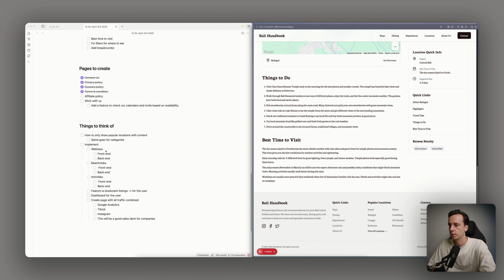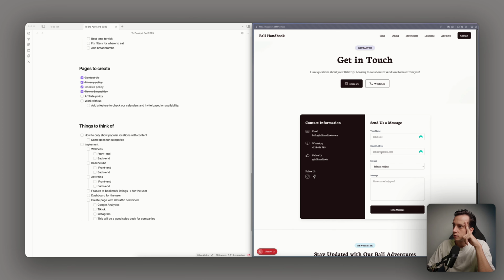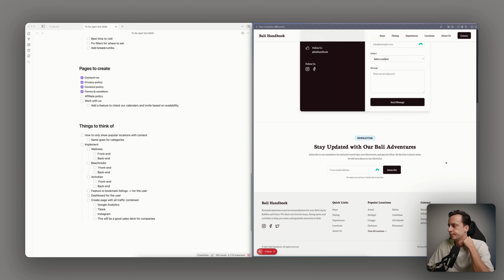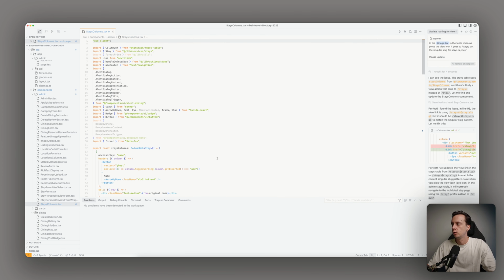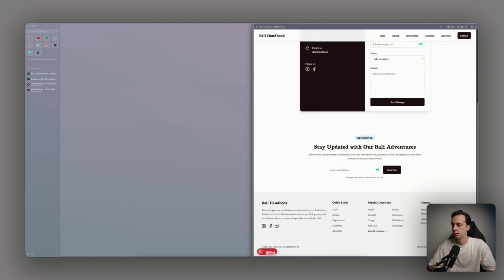Same goes together, implement wellness, frontend, beach clubs, activities, feature to bookmark listings, dashboard for the user, create page with all traffic combined. Yes, then we have the contact. This we also need to change the design. This doesn't match the rest of the website at all. So what I'm actually wanting to check is if we can just create an MD file in Cursor, where we say, I think we had something like this, brand guidelines, just make it more advanced. Maybe we can do this in Claude the next episode and then start optimizing the application.